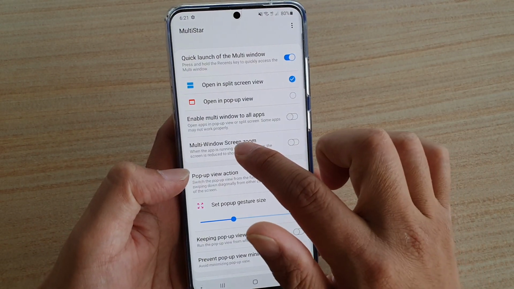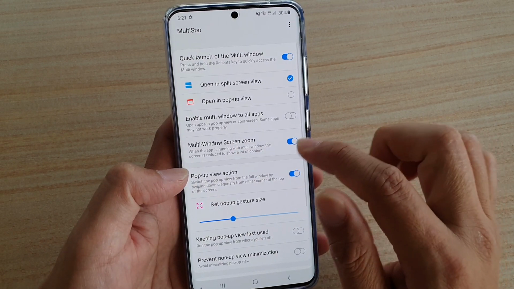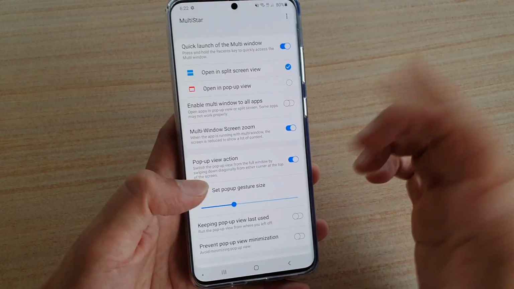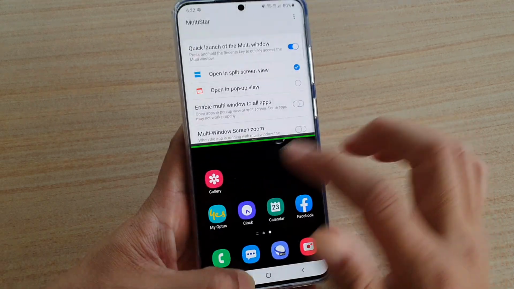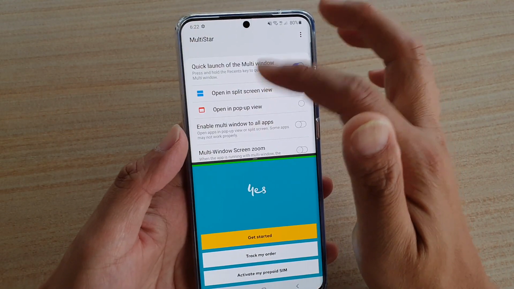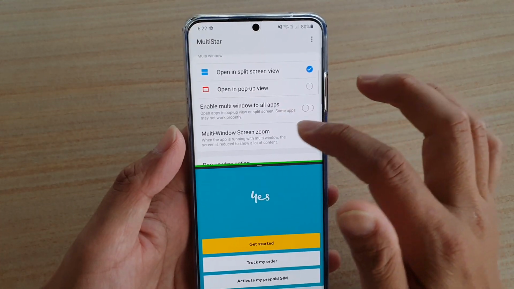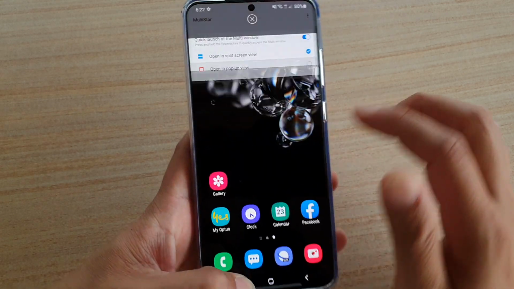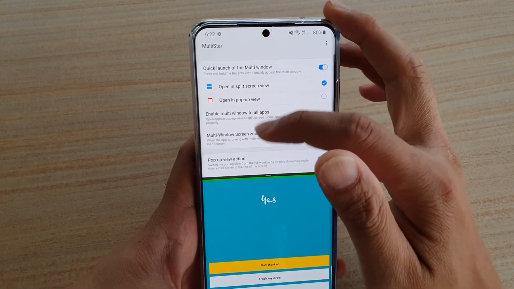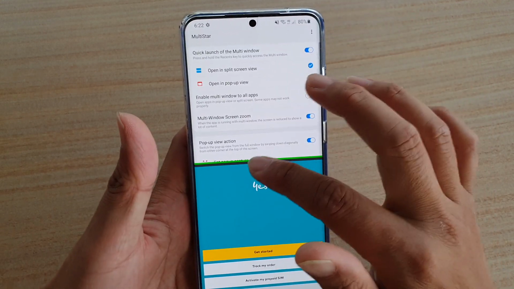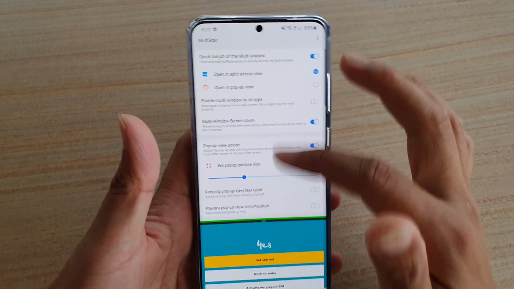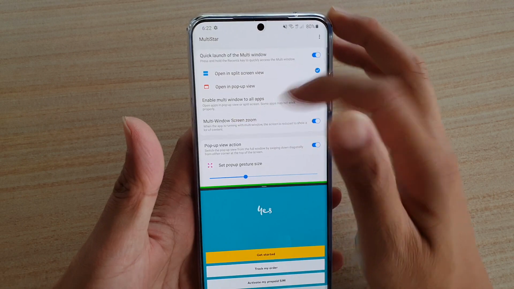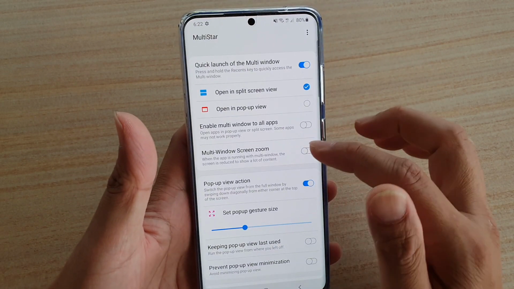And you can also use multi-window screen zoom. That basically allows you to reduce the screen so that you can easily see more items on the screen. So let's take a look at an example. If I open up this app right here, you can see the text is quite large in normal mode. So if I turn on multi-window screen zoom, and if I now try to open again in multi-windows, you can see the text is now smaller and I can see more of the screen space on the top. I can also drag it down to have more view of the top screen or the bottom screen right there. So that is the purpose of this multi-window screen zoom. So you can turn it on or off.